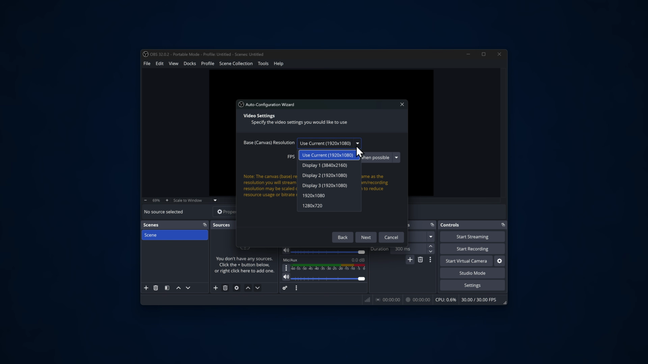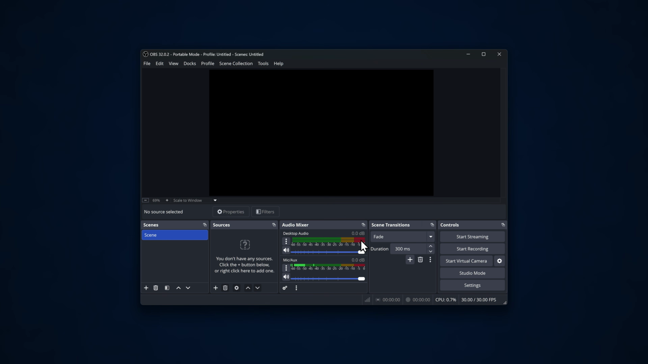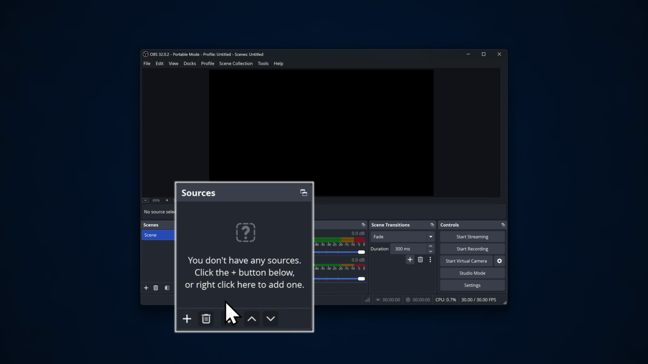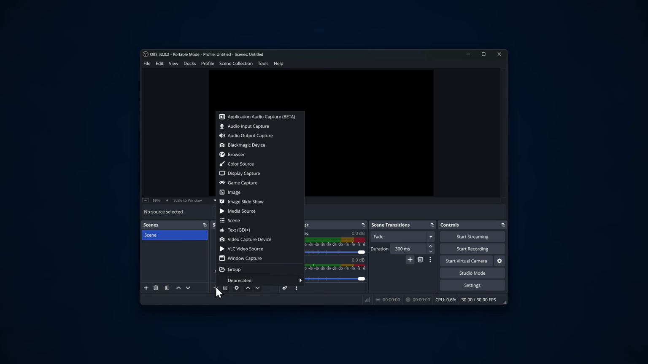Then we can select the size of what we want OBS to record, how many frames per second to record in, and then we can apply these optimal settings for our system. Right away, we see we have several different controls and windows. But to add the thing or things we actually want to record, that happens in Sources. And if we select this plus icon to add a source, and if we just want to record our screen, we can select Display Capture.